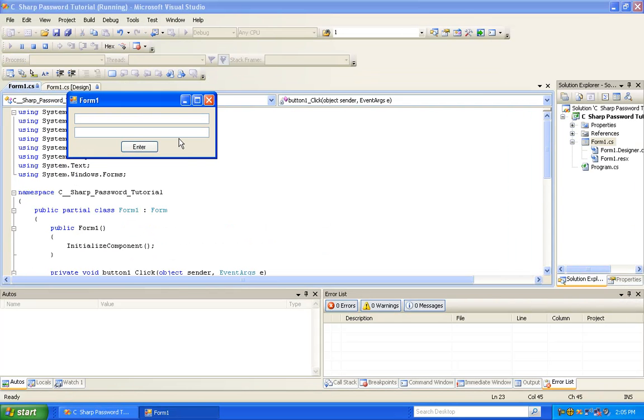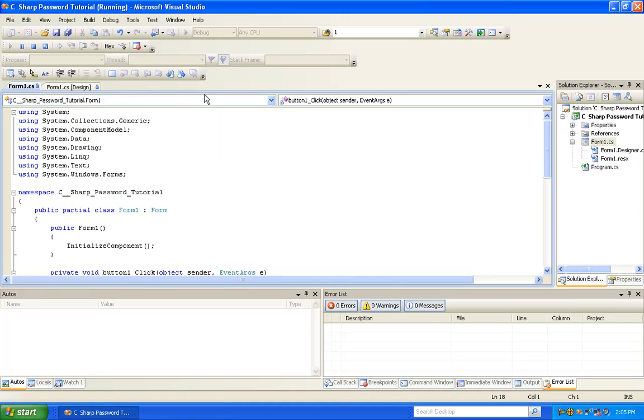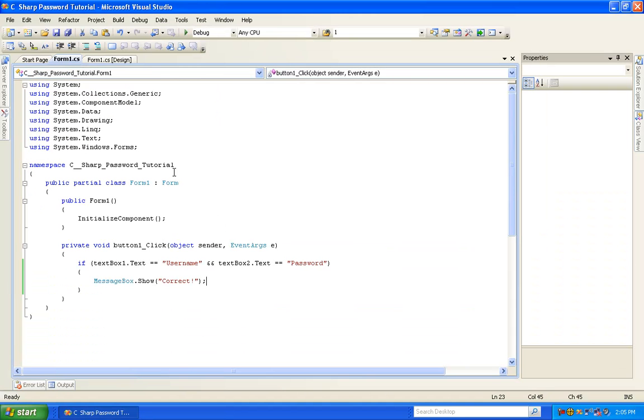Now it should load up. You're going to type in username and password and hit enter, and look, it showed the message box saying that we were correct. So the next way I'm going to teach you is to have it load up a second form.